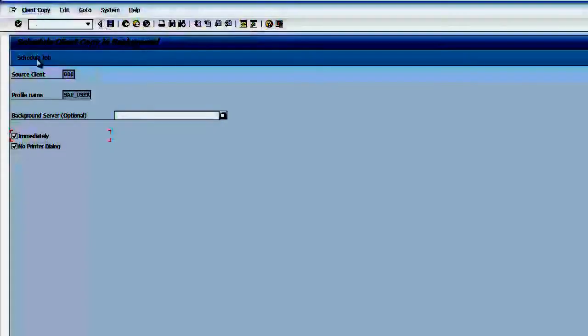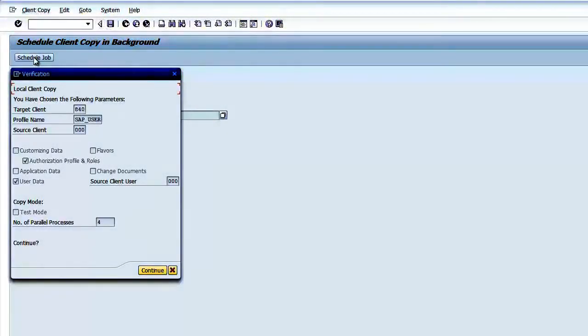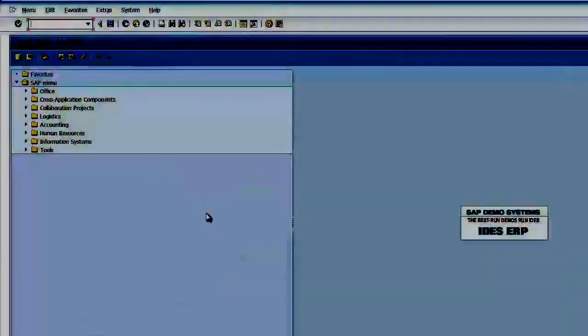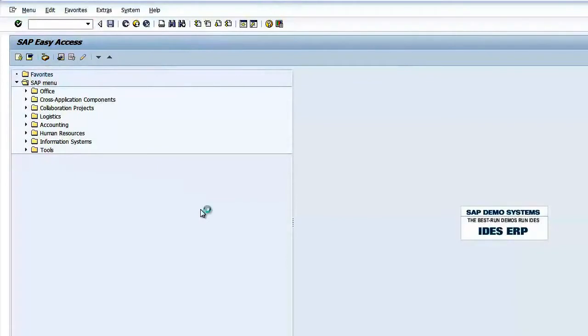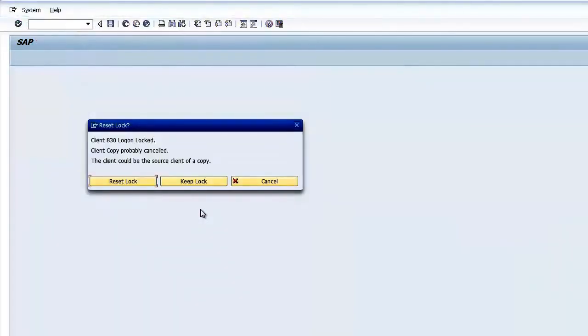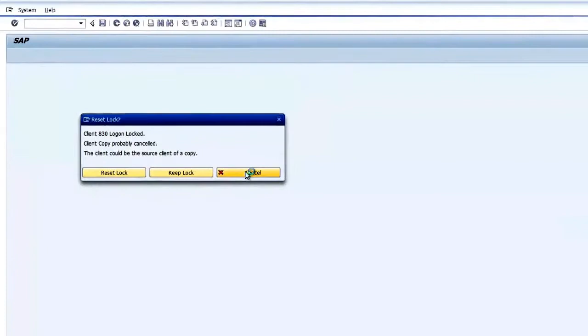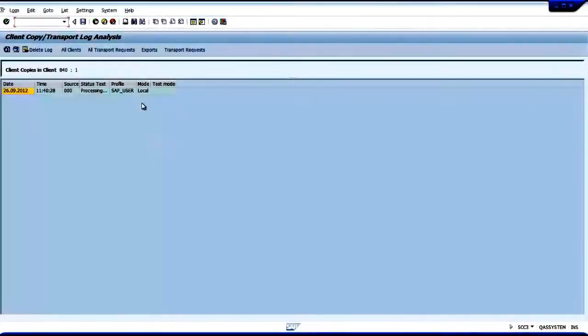I can select any other server as the background server so that all the work is done on that server. I can start it immediately if nobody is using those clients, and then I will schedule the job. So the job is done. If you want to see the log, use SCC3. So this is happening now. Everything is done.